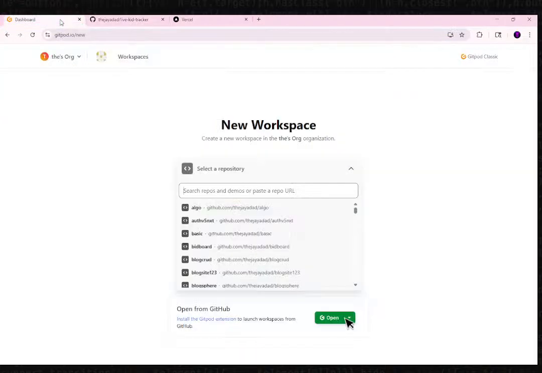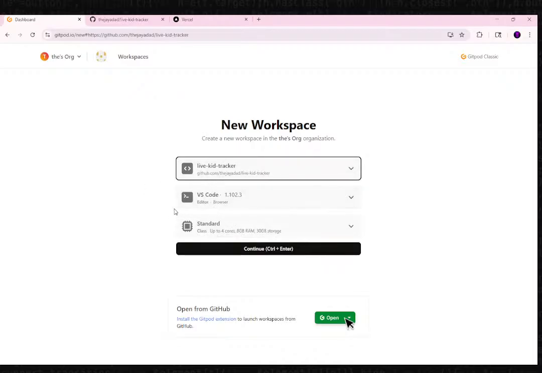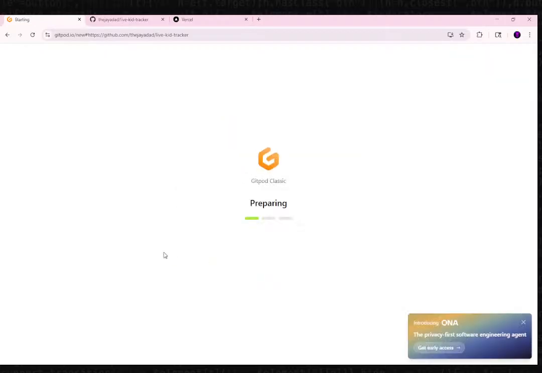And now what we'll do is, if you're using Gitpod, a virtual IDE versus installing this directly on my desktop, I'm using this instead. You just type in the name of that repo. It's real time. It's going to see it immediately. Live kid tracker. I'm using VS Code, the standard version that is within the environment. And I'm going to keep the default CPU with 4 cores, 8 gigs of RAM, and a 30 gig storage, which is going to be more than enough for what we're doing today. So with that, we'll just go ahead and click continue.